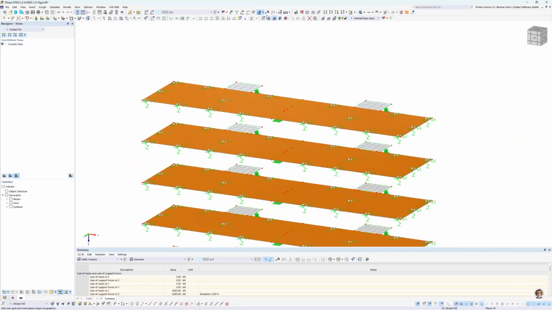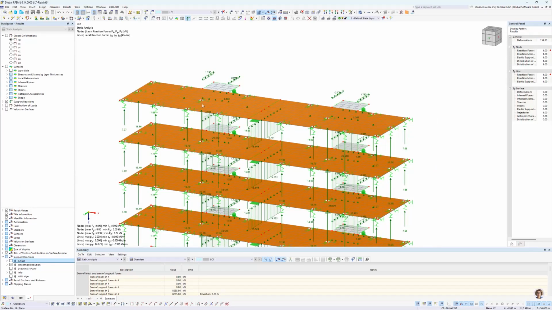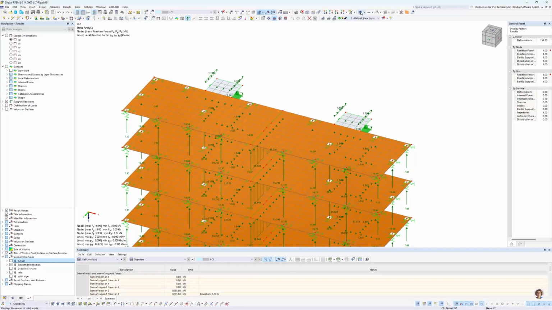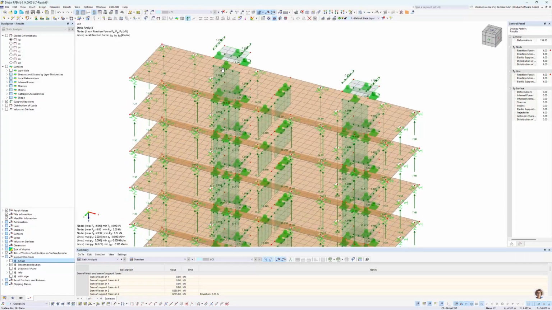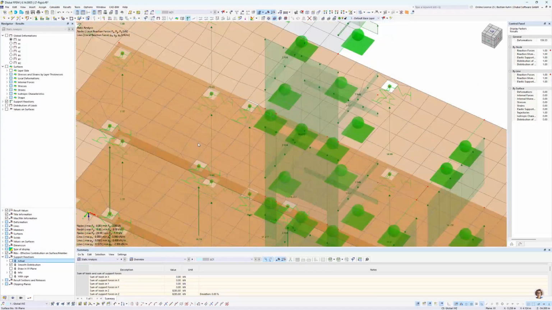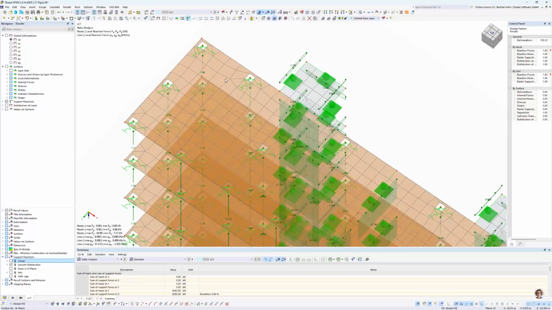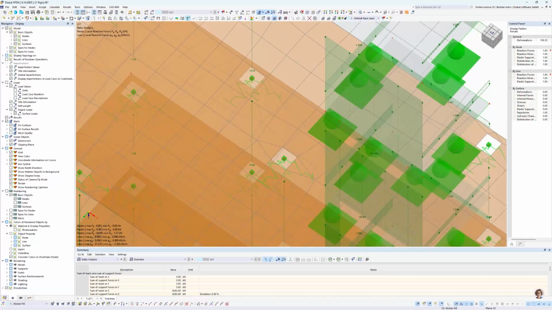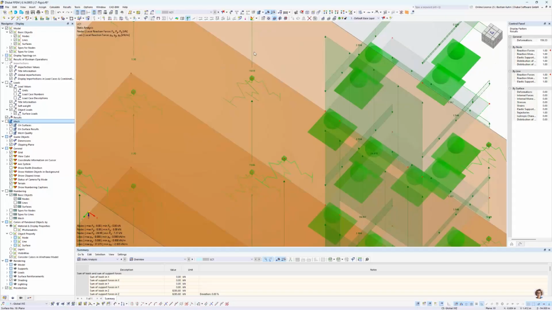So, and when we calculate this one now with the same load, of course, you can see now that the load transfer or the vertical force of it, we'll be able to see that when we get rid of the mesh.